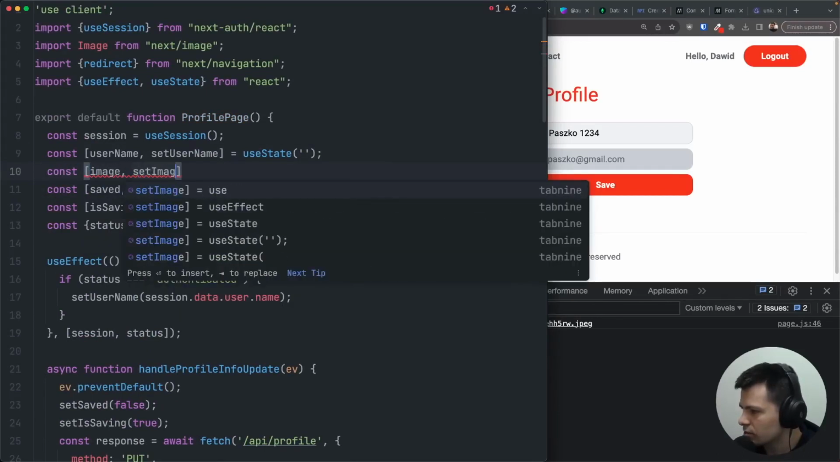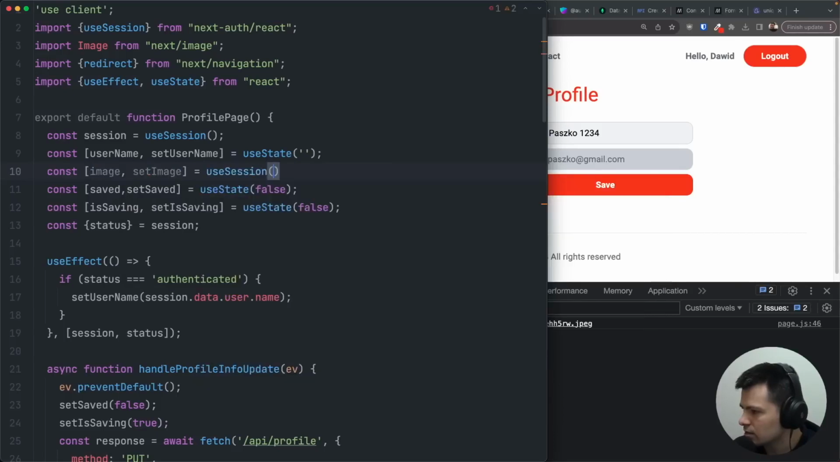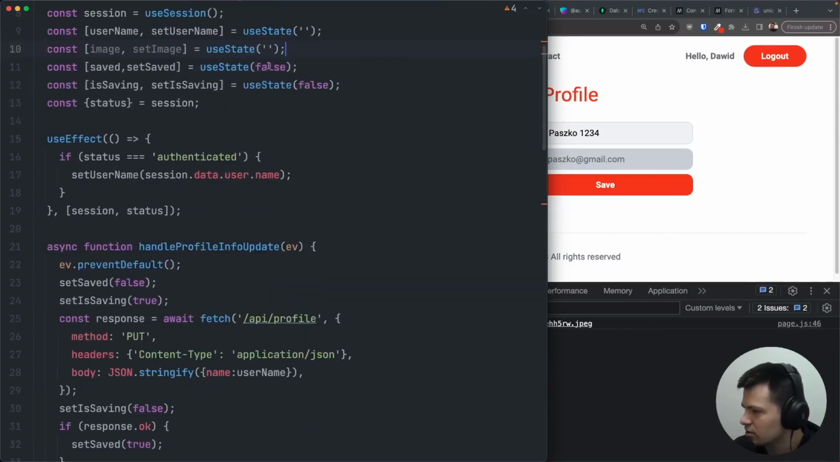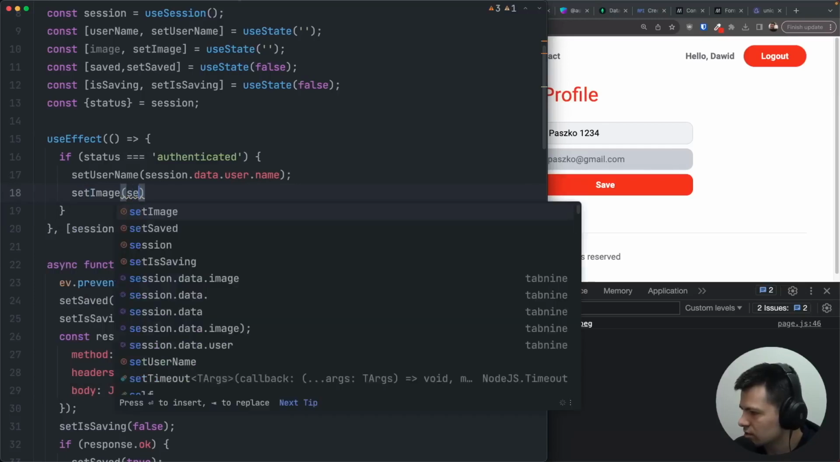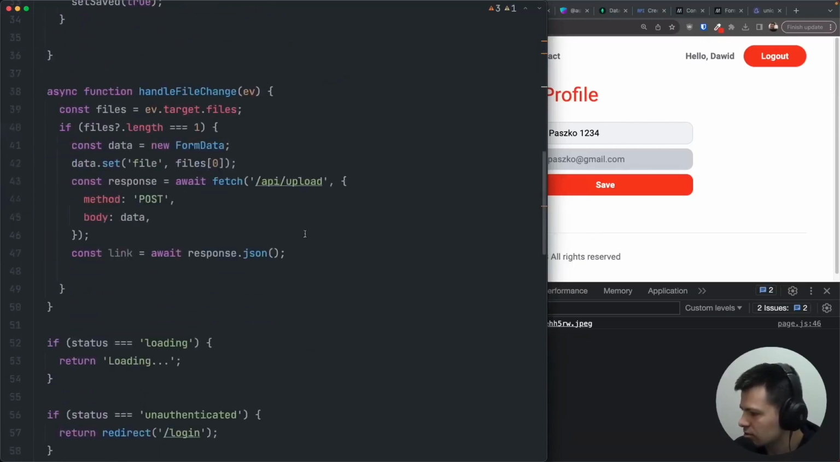Image, set image equals use state, and default will be empty string. And because we want to have session as the default, we will go here, and when we see that session or status of the session changes, we will do set image to session. Let's see how it goes here.